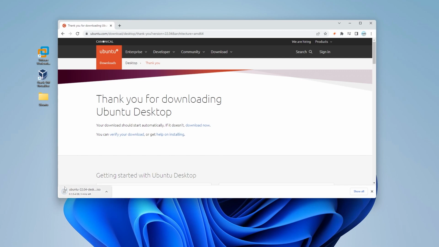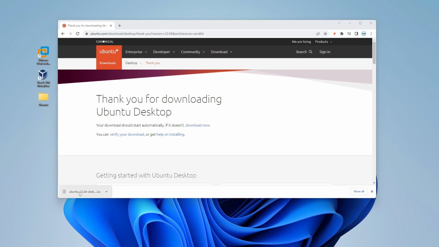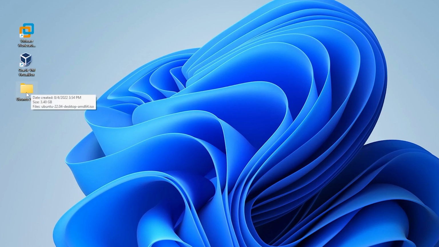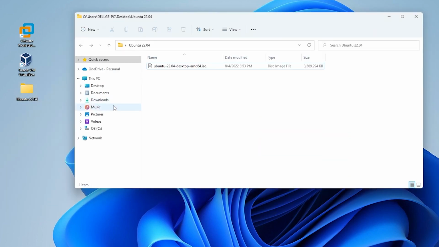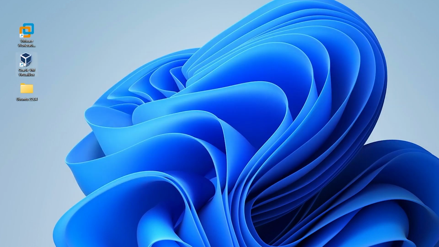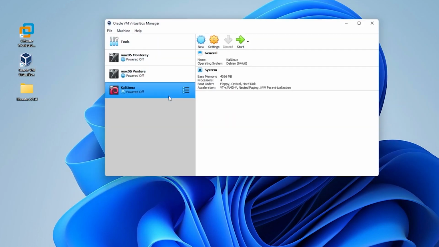I'll jump over to the end of this download. Okay, so the download is now complete. I can go ahead and minimize this window. Okay, and over here on my desktop, this is where I've downloaded everything into the Ubuntu 22.04 folder, and you can see the ISO image file. So I'll minimize that as well, and go ahead and open up my VirtualBox manager.